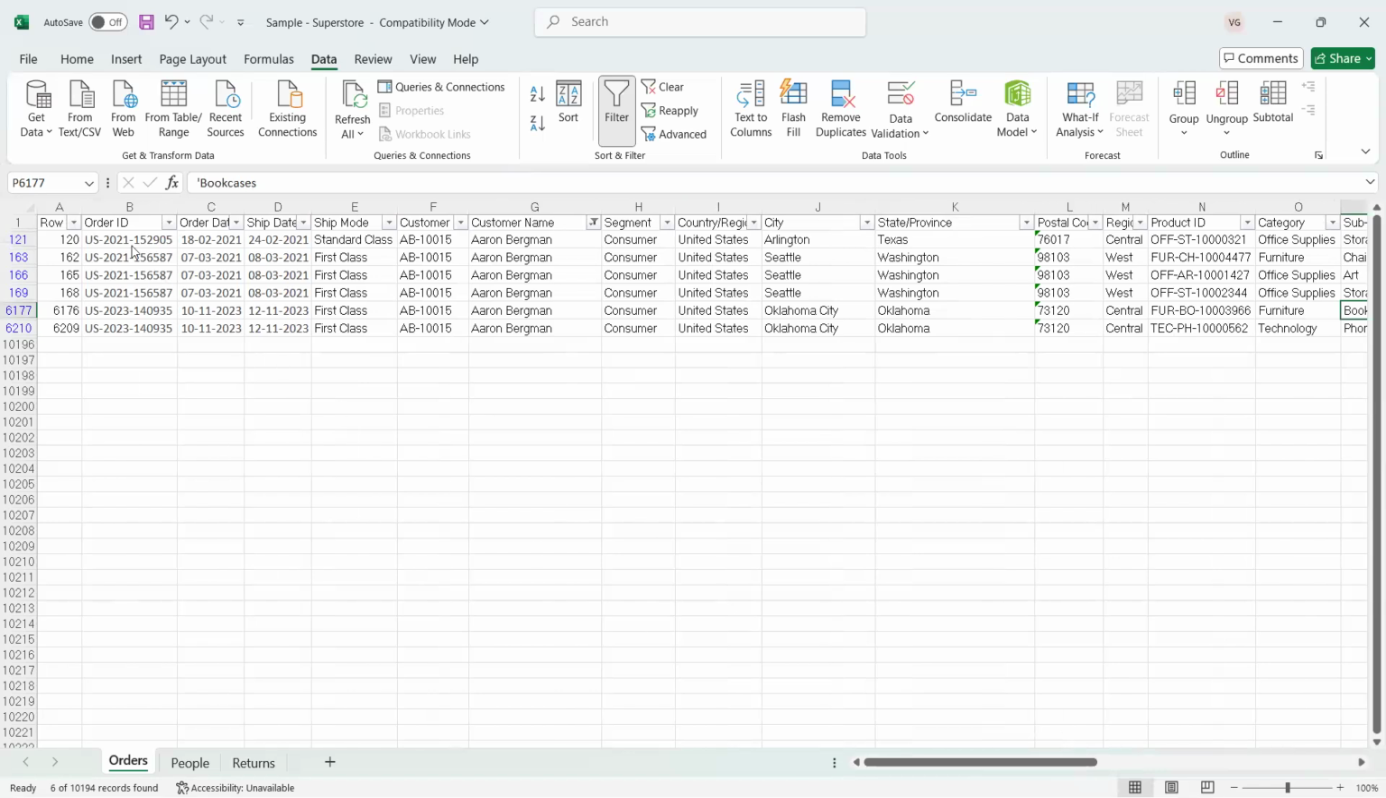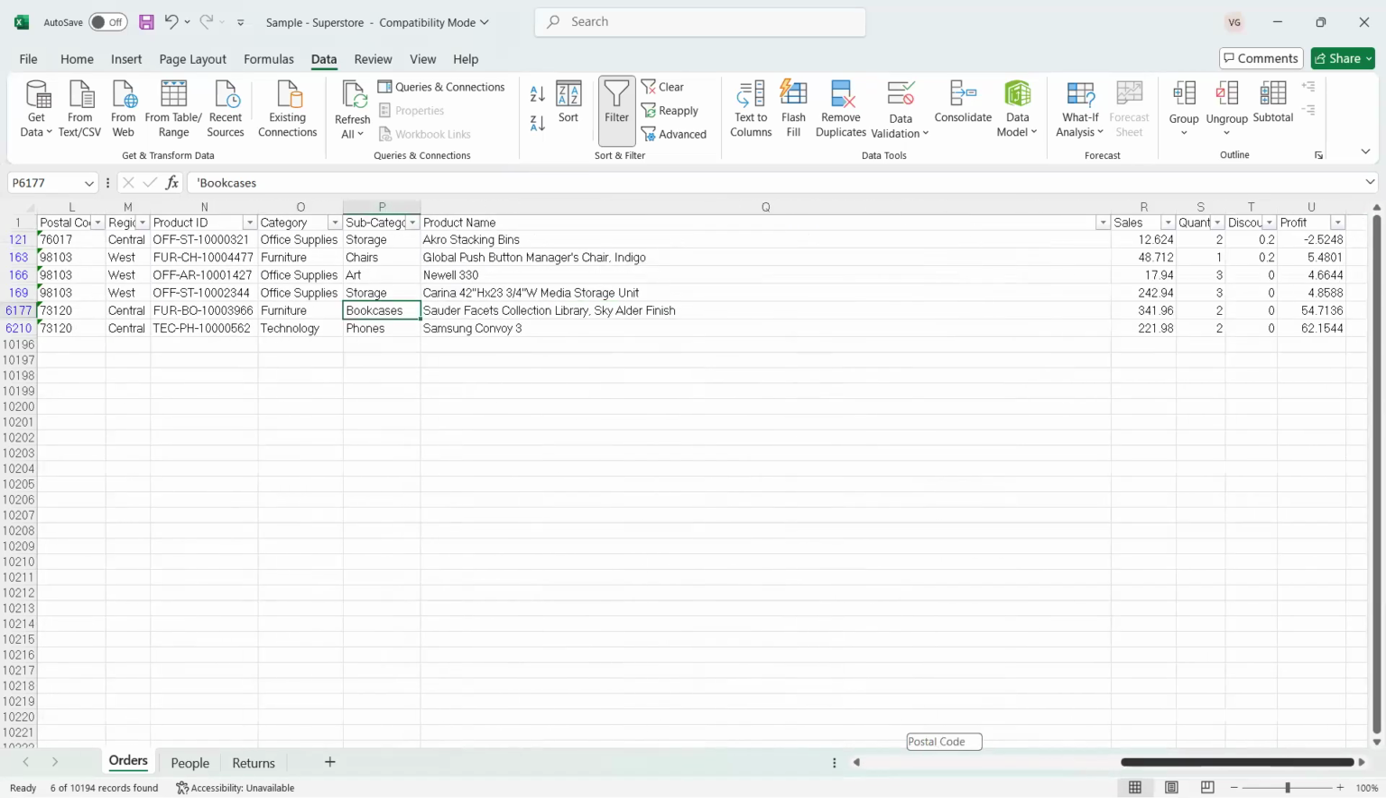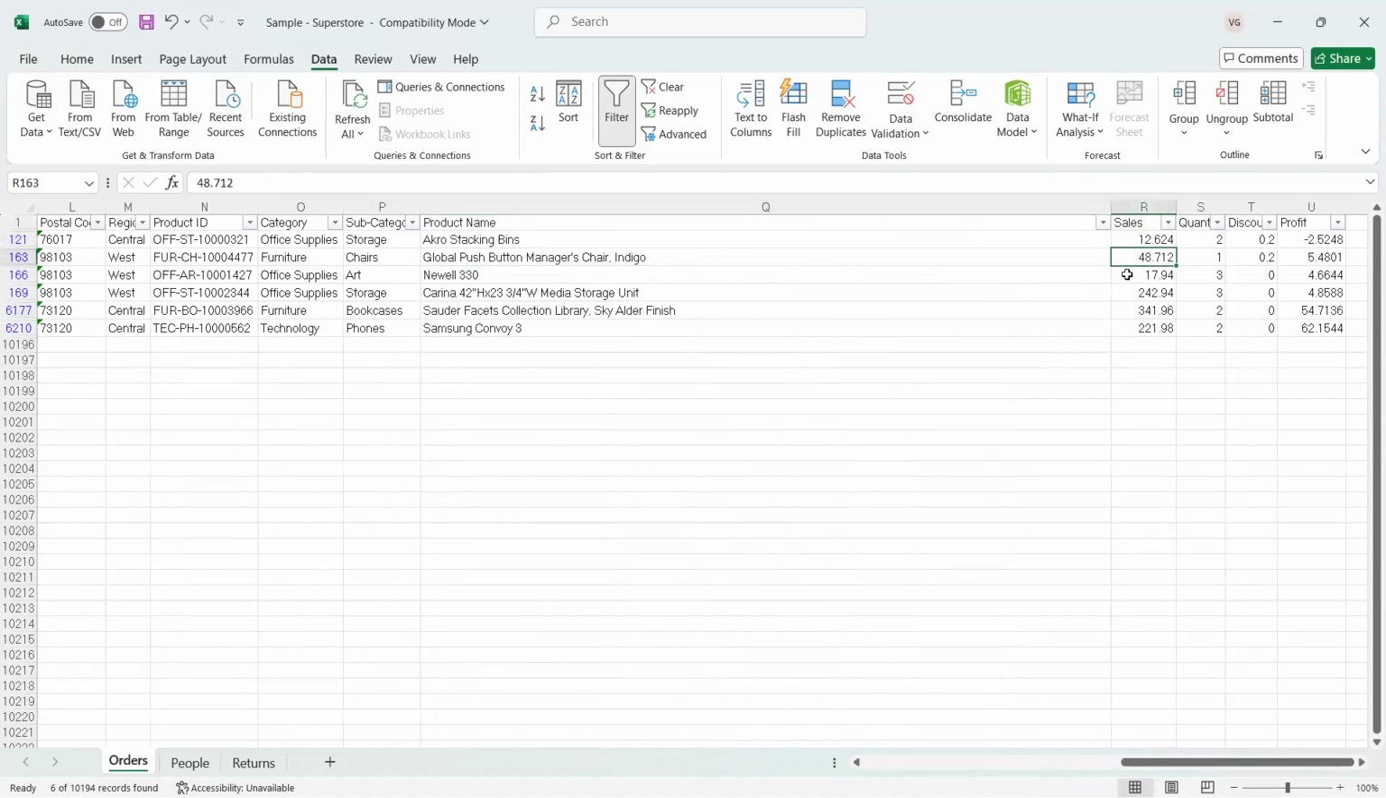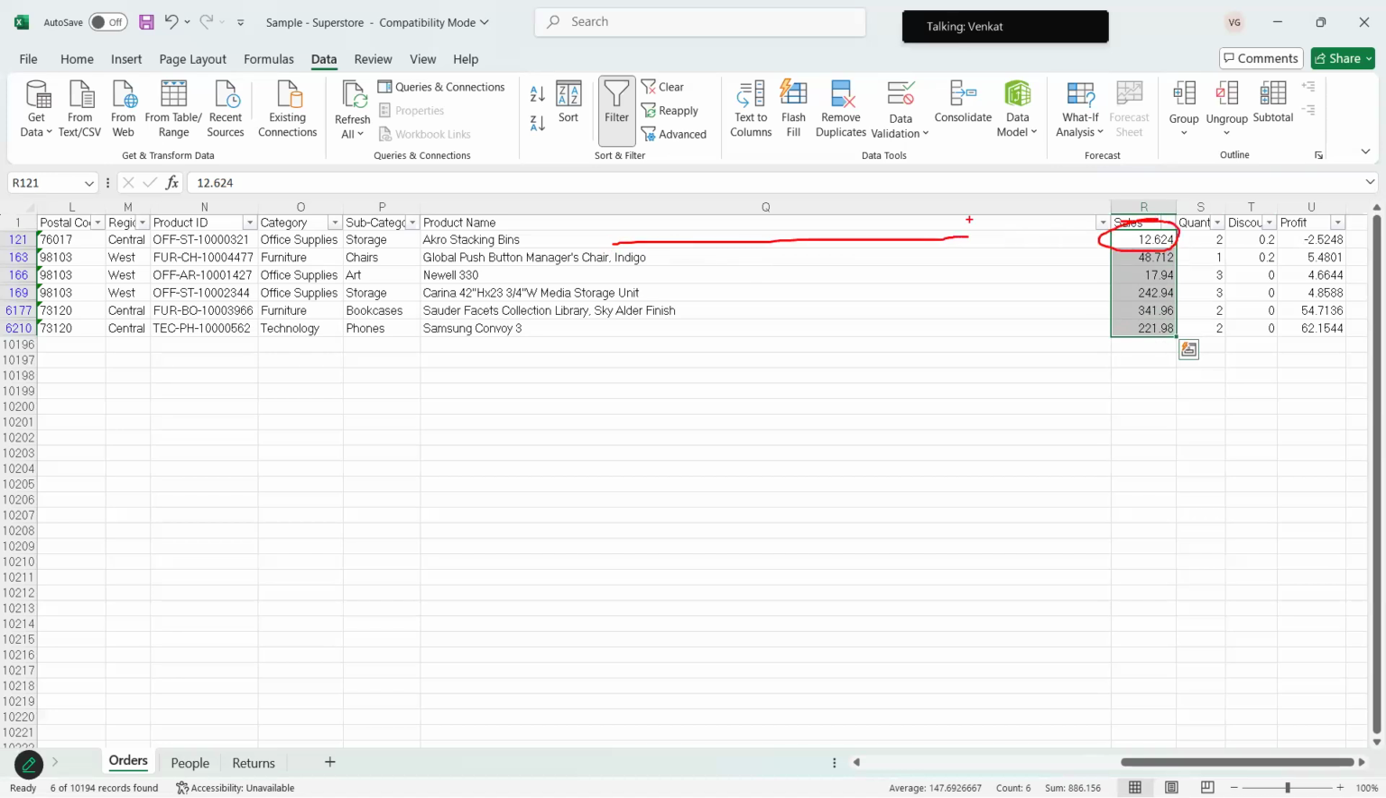Now I'll go to sales here. Somewhere I can see the sales column also. Yeah, here you can see sales. For this particular product, he spent 12 rupees. For this particular product, that customer spent 48 rupees. Like that, we have the details of each and every product of a particular customer and their sales value also. Sales means that person spent 12 rupees to buy this product from Amazon.